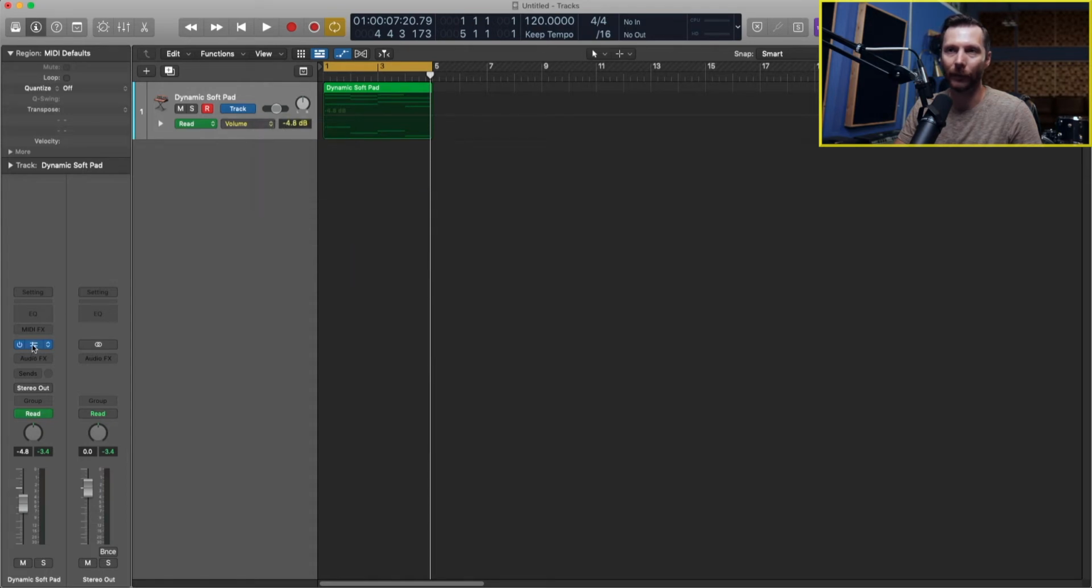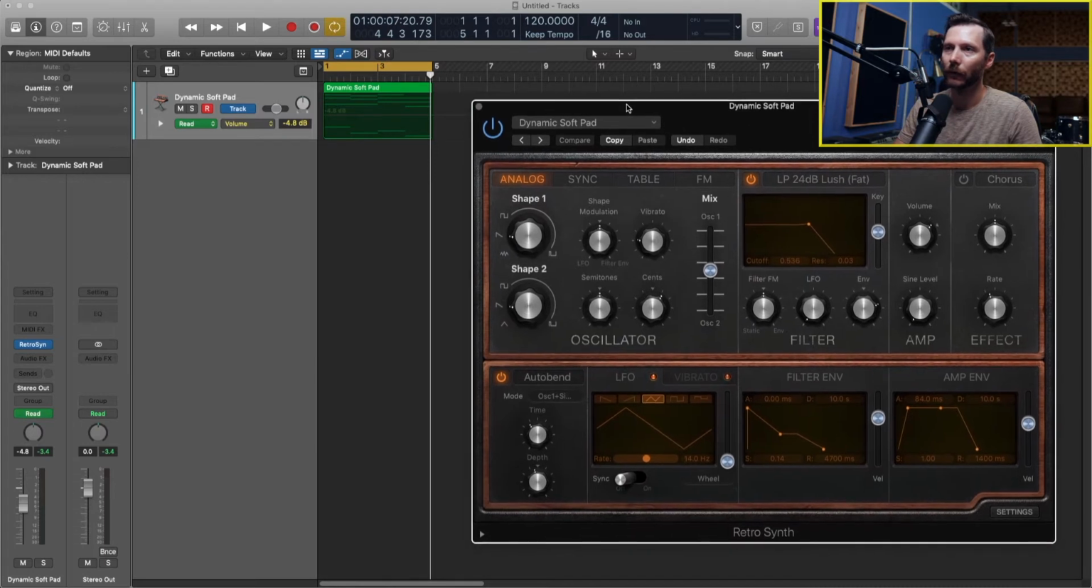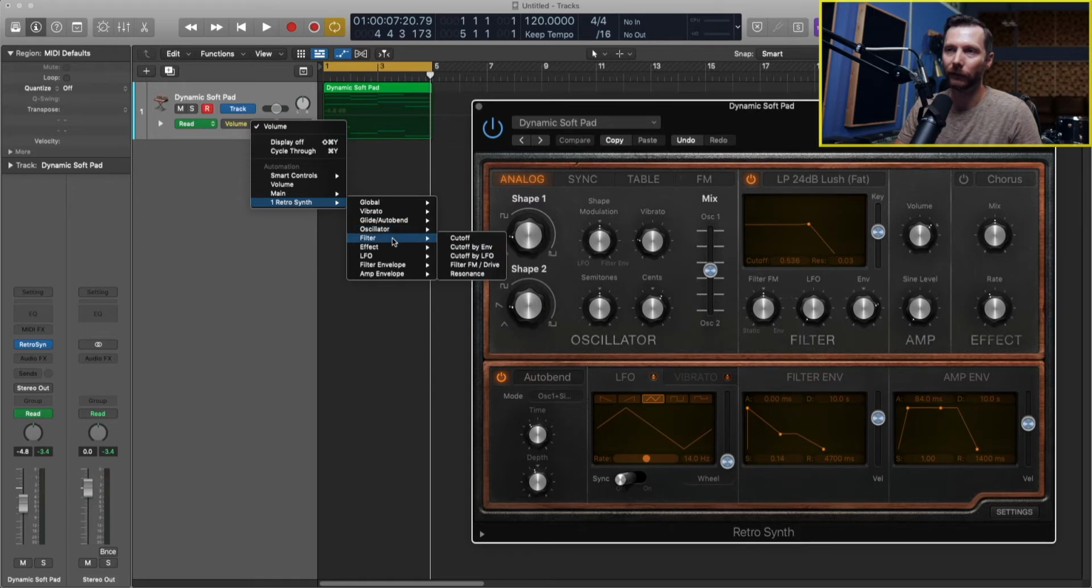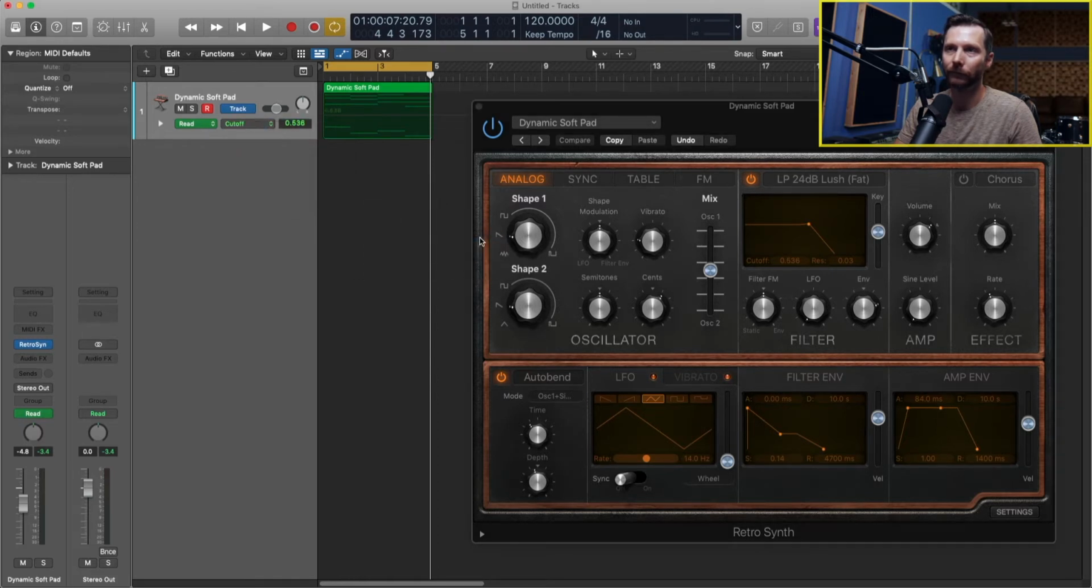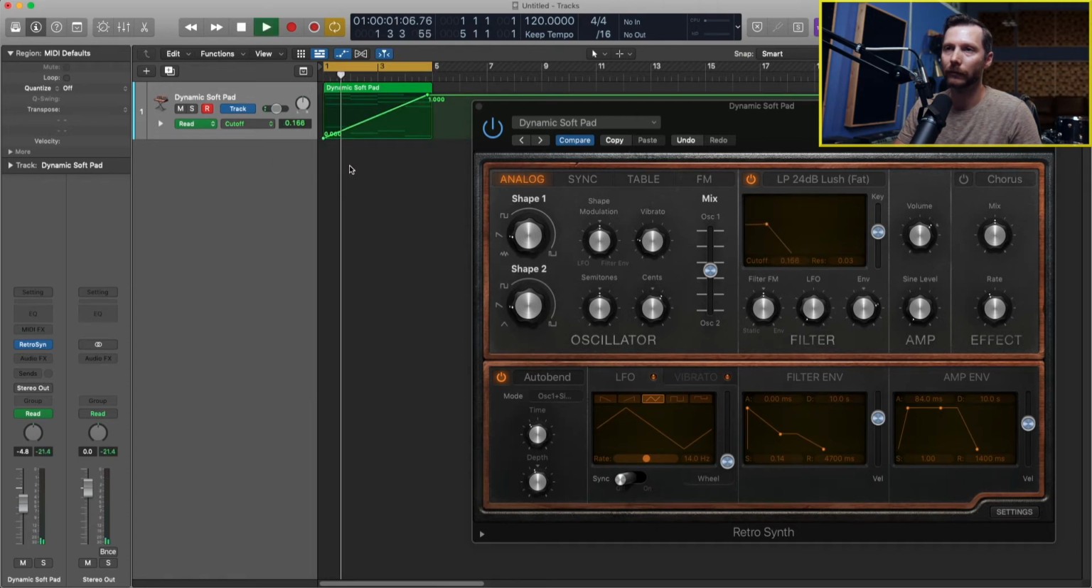So let's go ahead and open up the Retro Synth. So let's say I wanted to adjust the filter cutoff. If I go back here to volume, go to Retro Synth, go to filter, and then cutoff. And then now, once again, I'll click a point here. So there, you could hear and you could see the filter opening up as it followed the automation. So that was using the read mode of automation.